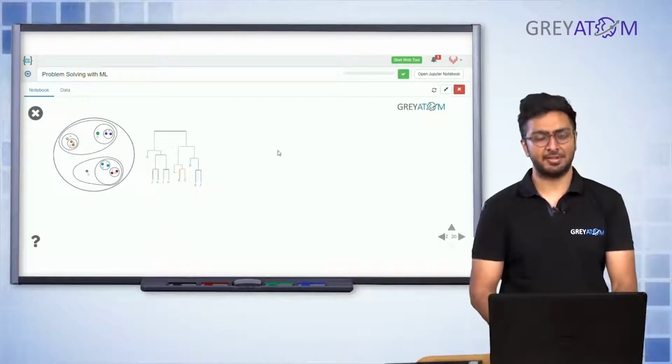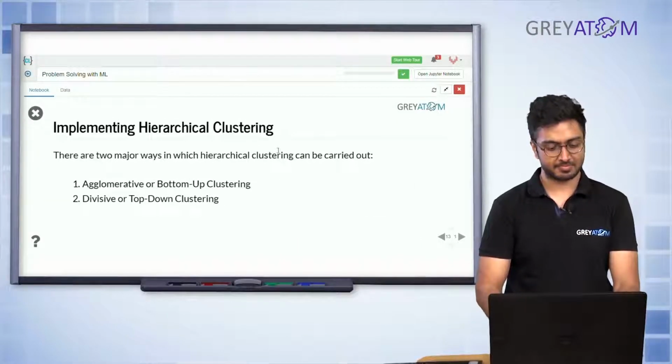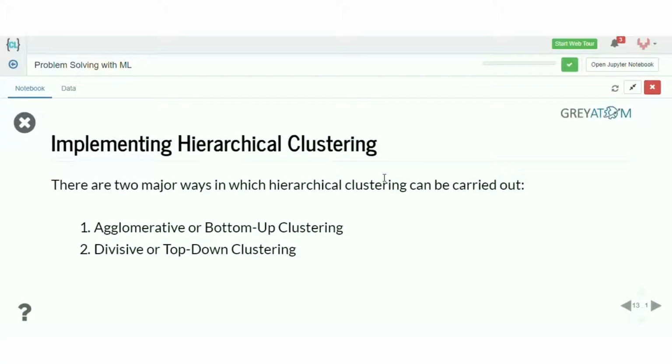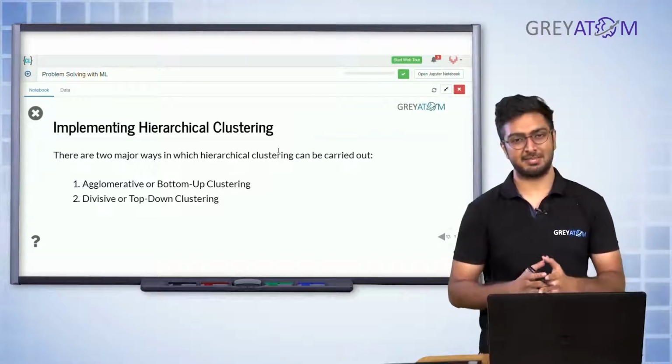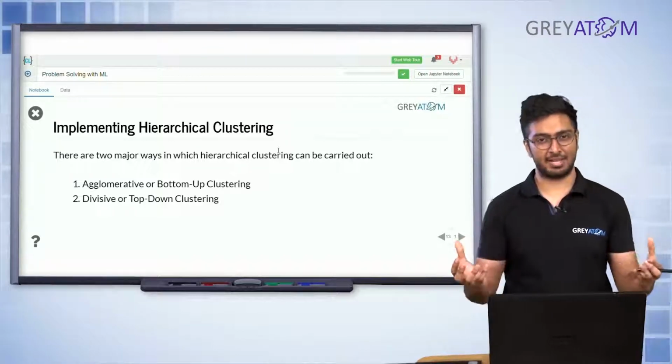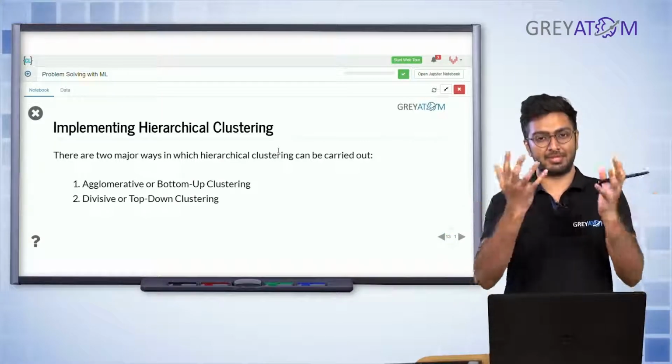I've already explained to you how the dendrogram looks. So now, how do you implement hierarchical clustering? Clearly there are two ways to do this, right? One is agglomerative or bottom-up clustering. What is bottom-up clustering? You start off at each individual data point and you club them as you go forward, right?